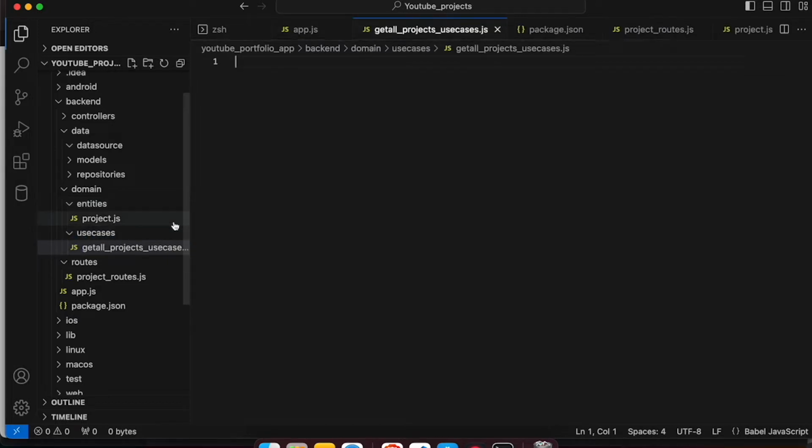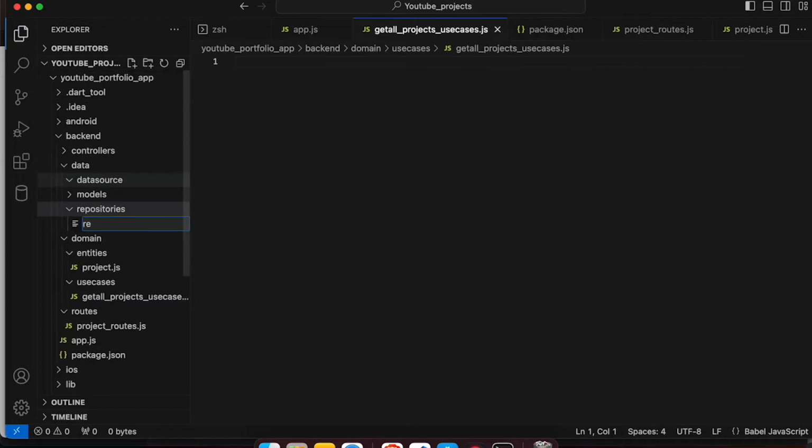We will define some more use cases in a later part, but as of now we can think that we should have one use case, that is get all projects. So let's create our repository here, project repository. Let's create a file called project repository implementation repository.dart. We will not use abstract class yet.